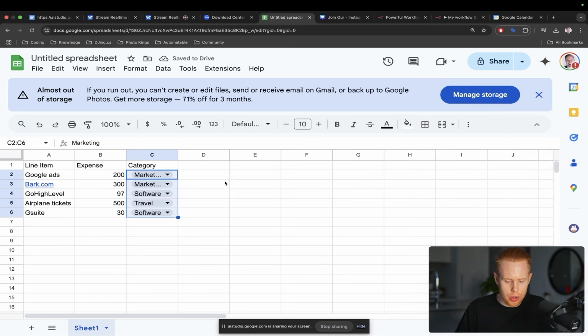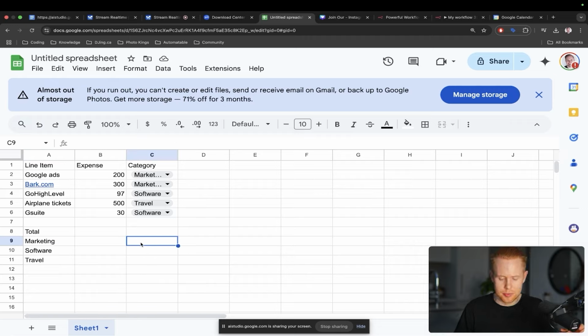Now, I want to also create a formula. So I'm going to type in a total down here, and I have a total for marketing, software, and travel. Now, how do I sum the total of the expenses based on the category here for both marketing, software, and travel? How do I go about summarizing that? Looks like you have created drop-down menus for your categories, and now you want to sum the expenses based on their categories. Exactly. Is that correct? That's correct. What's the formula for me to do that here?